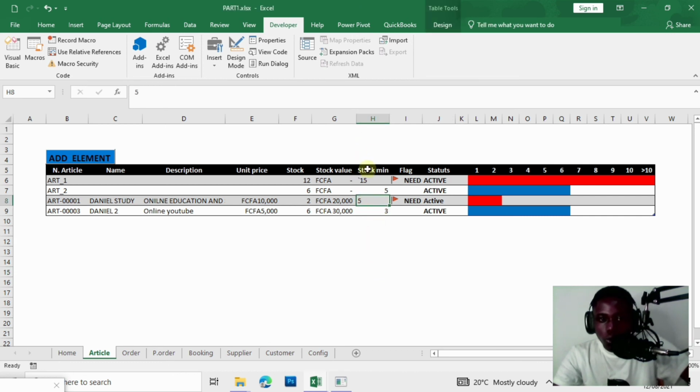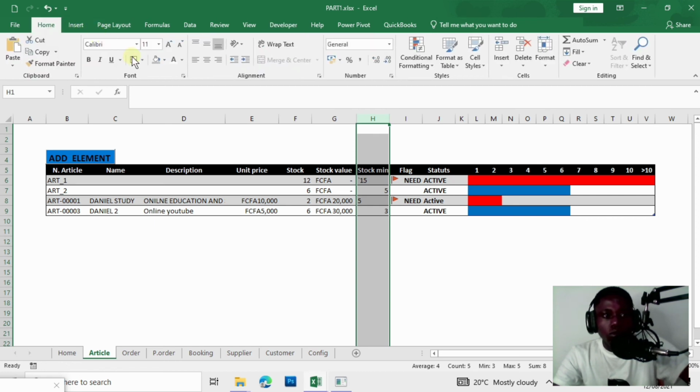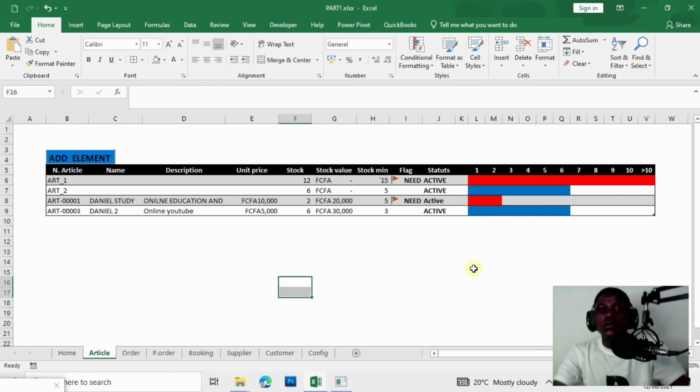Sorry, because it has to be at the center. Okay, so that will be all for today for this part, and together we can make it possible.